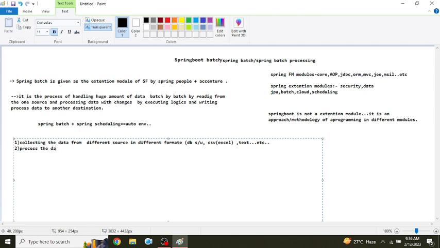Process the data. Process the data for what? For data categorize. Process data for categorize, then filter, then what? Categorize, filter, and validate, all this kind of thing. Okay. Then what? First we collect, then we process.